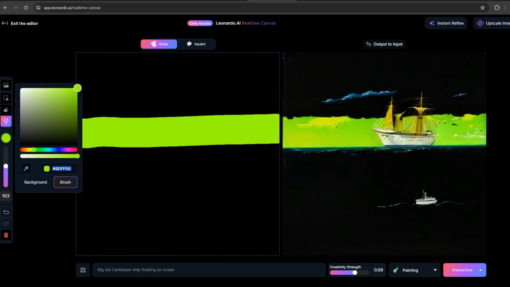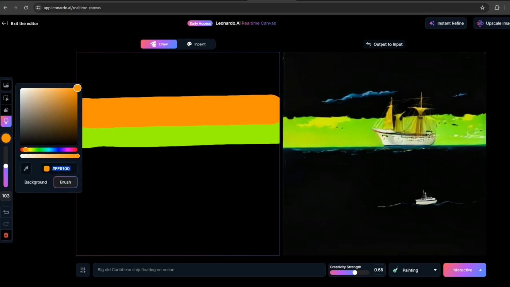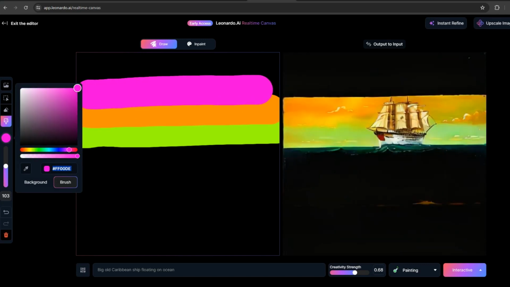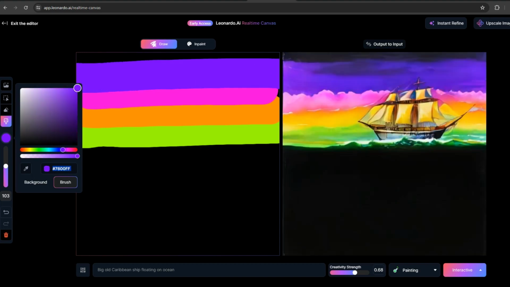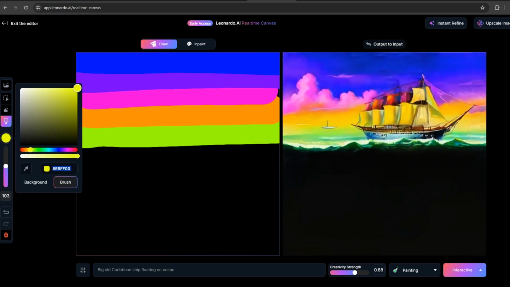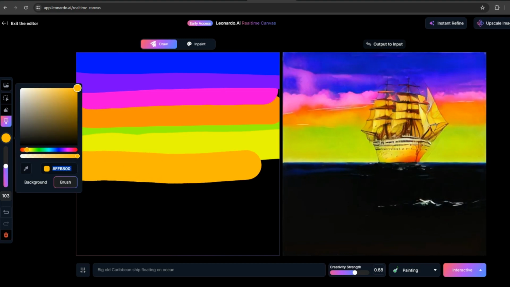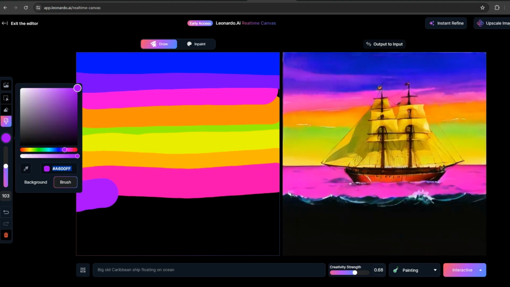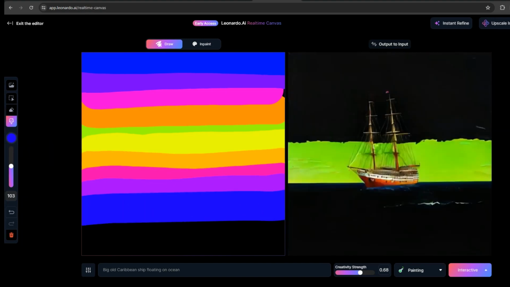Leonardo.ai's Realtime Canvas is a feature that allows users to create and refine images in near real time using AI technology. This feature revolutionizes the way users interact with AI for image generation, offering an immersive and intuitive creative process that feels natural, like painting on a digital canvas.